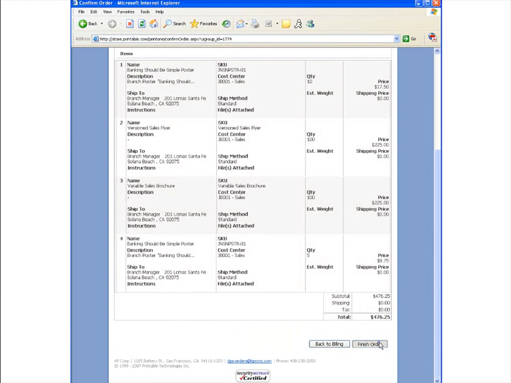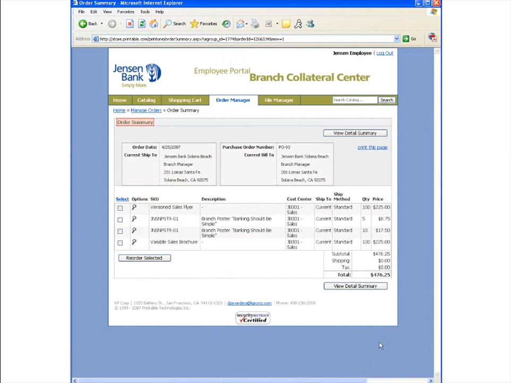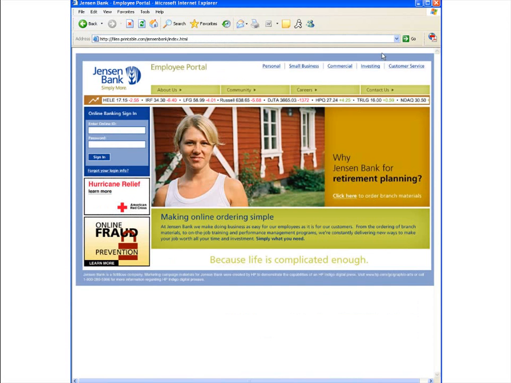Once the order has been submitted, an email confirmation is sent to the user, and an order notification goes to the print supplier to fulfill the order. In addition, the user can choose to view detailed summary of all order information, which is a duplicate of the previous order confirmation page. Upon logout, the user can be directed to any website or their intranet homepage.